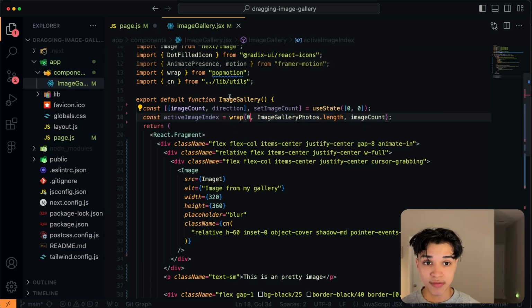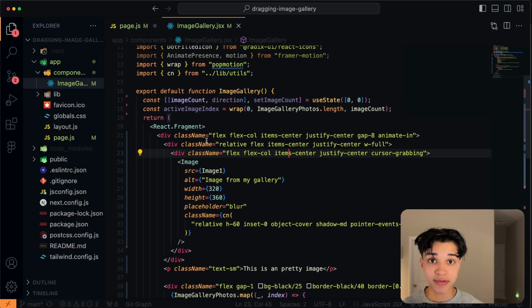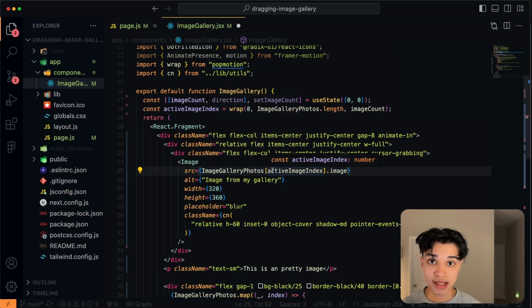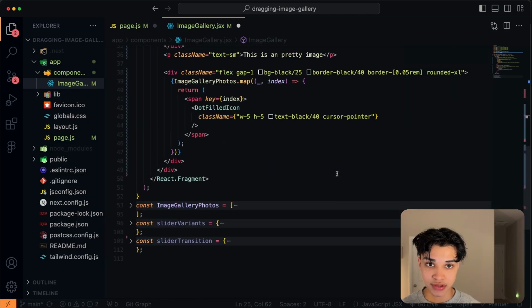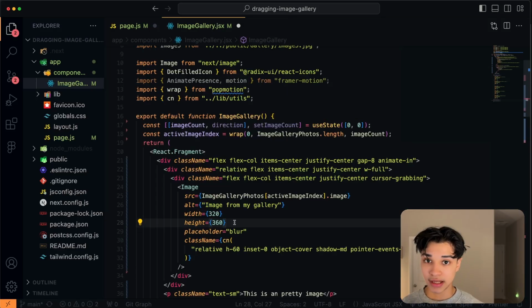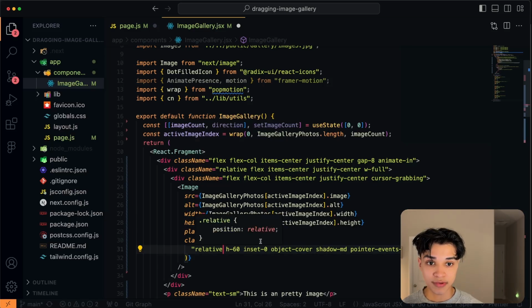And if it's not, then it wraps back to the starting index, which would be 0. Now with that in place, we can render our image accordingly. So here we're going to go through our image array and select the active image, and then the actual image, which is here. As we can see, we'll select the active image index and then access the image property. And now instead of hard coding these values, we can easily just use the active image to give them to them.